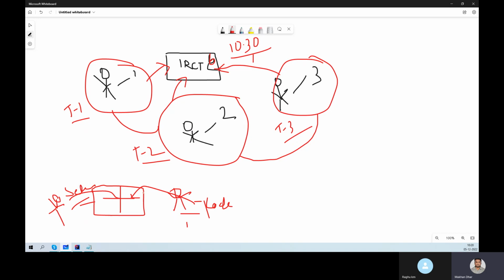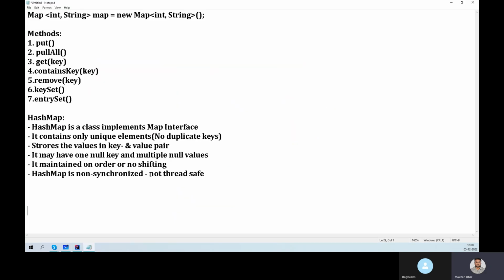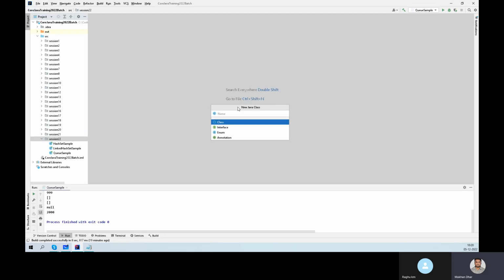So this is not synchronized. And this other one is called synchronized, where everyone can go and do their work, right? So synchronization is happening. This is what synchronized and non-synchronized mean. Now let's create a class for hash map. HashMap code.